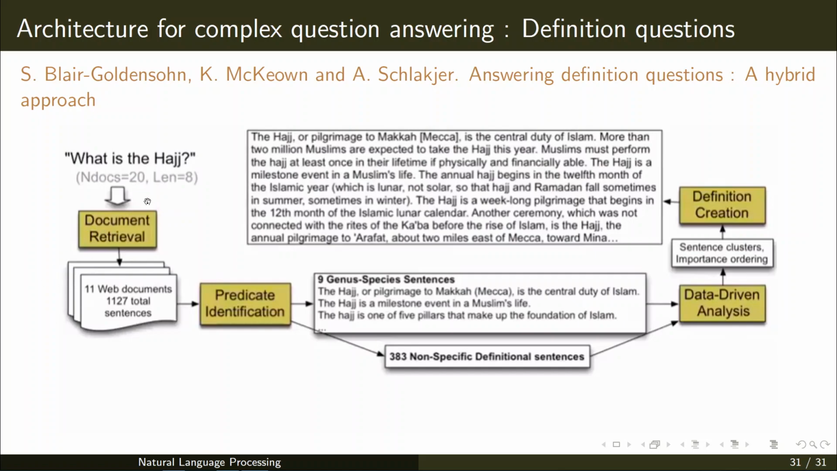In the previous lecture we saw this for a single document, but here let's say you have multiple documents. From the multiple documents you have this many sentences, and based on the question type, you use the corresponding template, and you extract the sentences. Then you do a data driven analysis and construct the summary or the answer to the question. So it's very similar to answering the question or summarization.